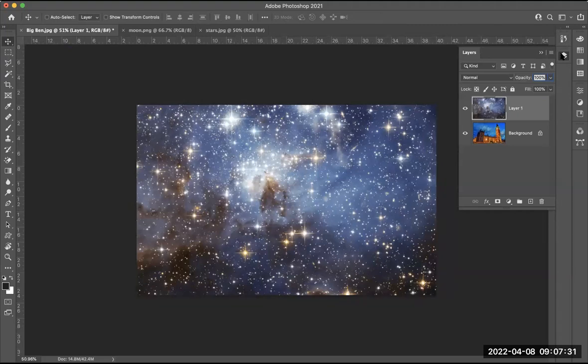At this point, you're going to add a layer mask. So that is the circle inside of the square right here. If you hover over that, it will tell you exactly what tool or what option you're going to be using. It'll give you a little tool tip. So you're going to add that layer mask.